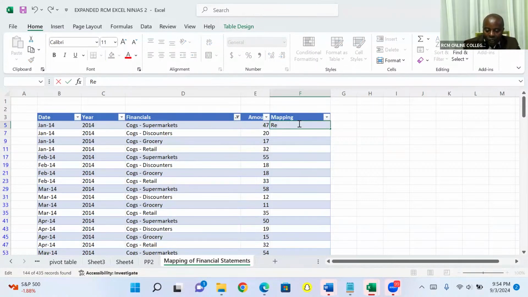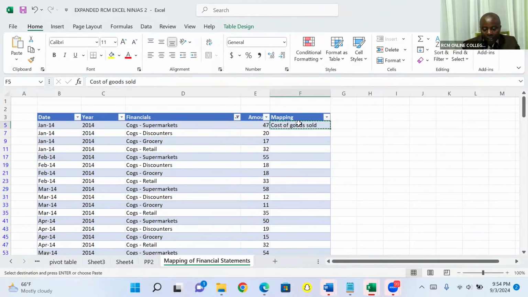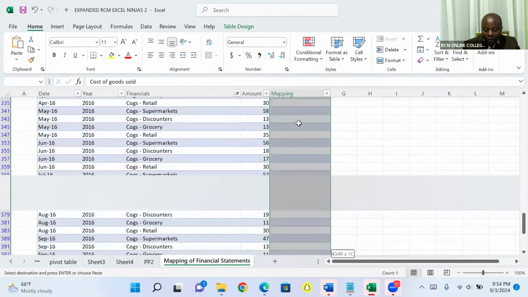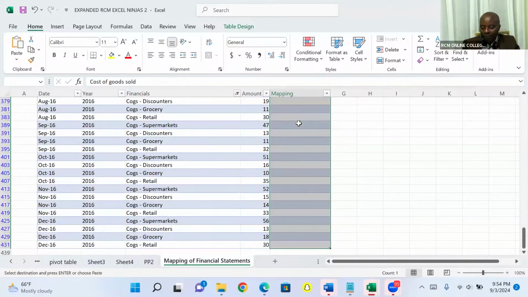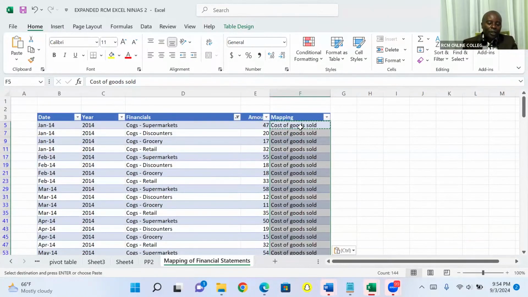So in this case here, we want this to be cost of goods sold. So I should be able to say control enter. And then now I will be able to copy this. So to copy this, I'll say control C. All right. Then of course, I'll be able to use control shift down arrow to just highlight all of them. And then I paste. So how do I paste? Control V, like that. So then I have cost of goods sold down.